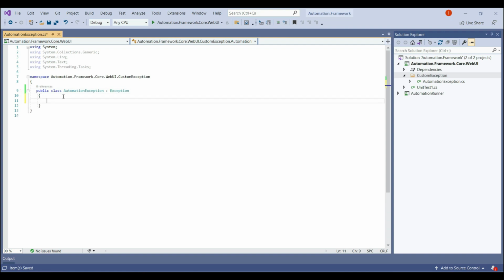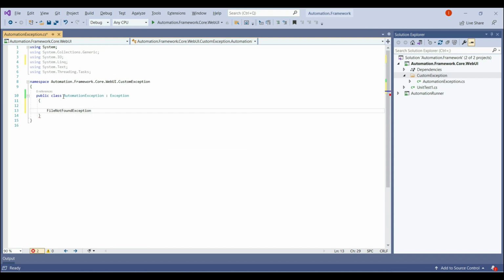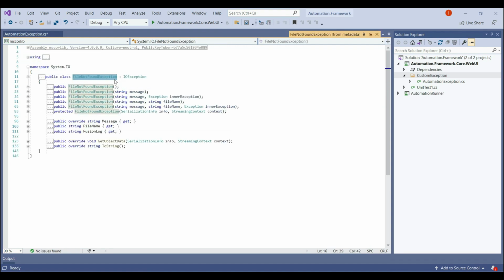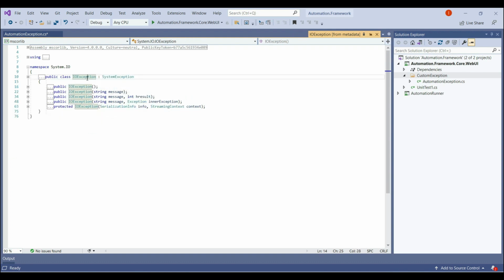Take an example: we have a FileNotFoundException, Alt+Enter to import System.IO. This FileNotFoundException is another exception which is provided by .NET Technologies and which is present inside System.IO. If we go inside this, we can see FileNotFoundException is inherited from the IOException class, and if we go inside this IOException class, we can see it is inherited from the SystemException class, and if we go inside the SystemException class, we can see this SystemException class is inherited from the Exception class.